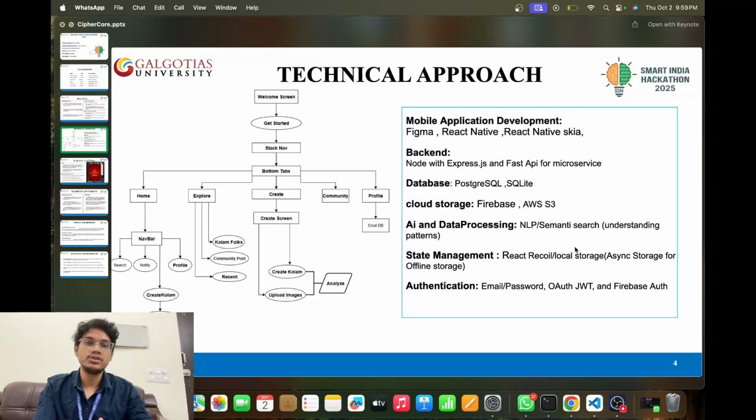For the backend, I have used Node.js with Express.js and FastAPI for microservices. FastAPI for microservices because I want my AI microservices to communicate with my backend. And for the database, I have used PostgreSQL and SQLite, with cloud storage. I have also used Firebase so that live communication can be optimized. For AI and data processing, I used NLP and semantic search.